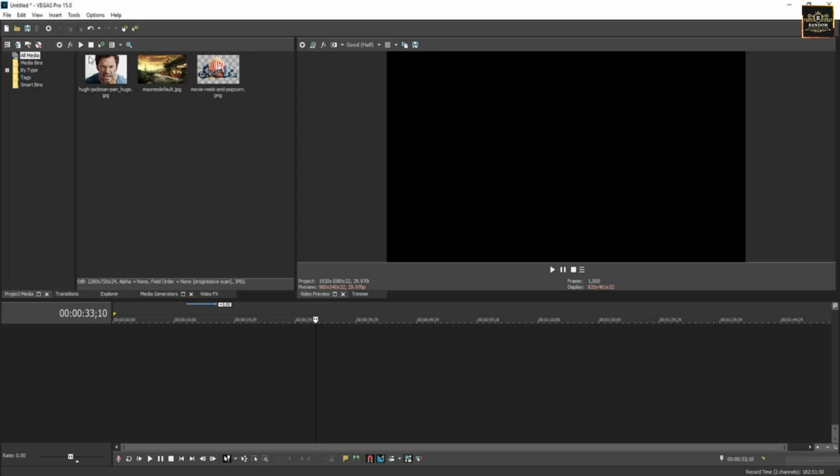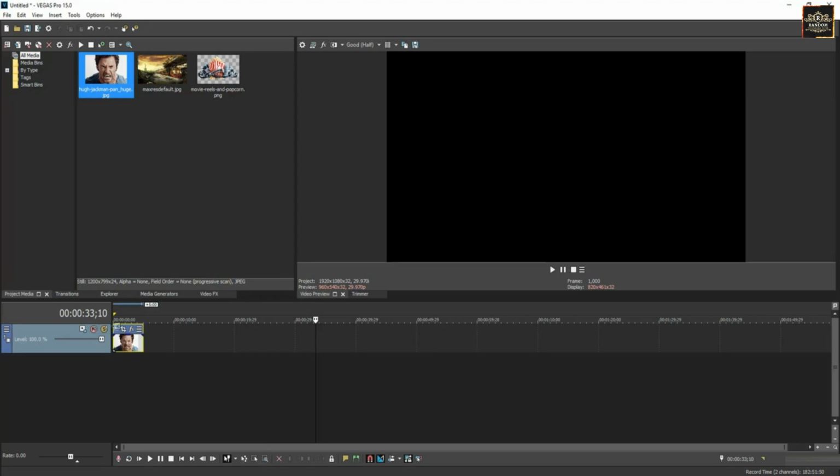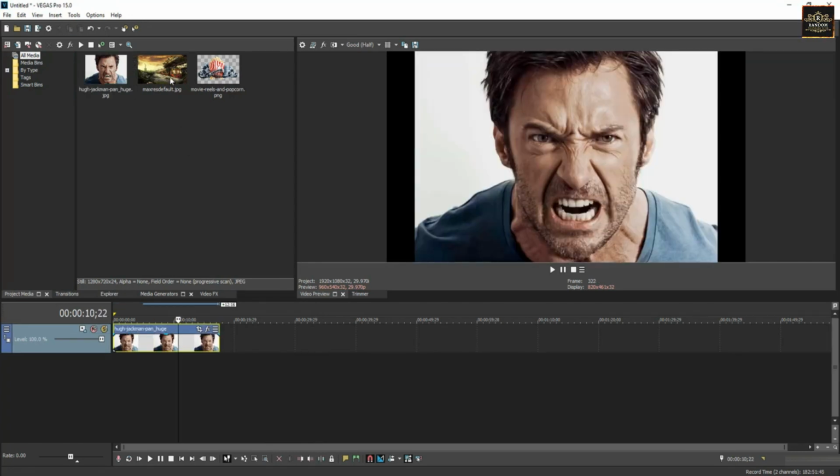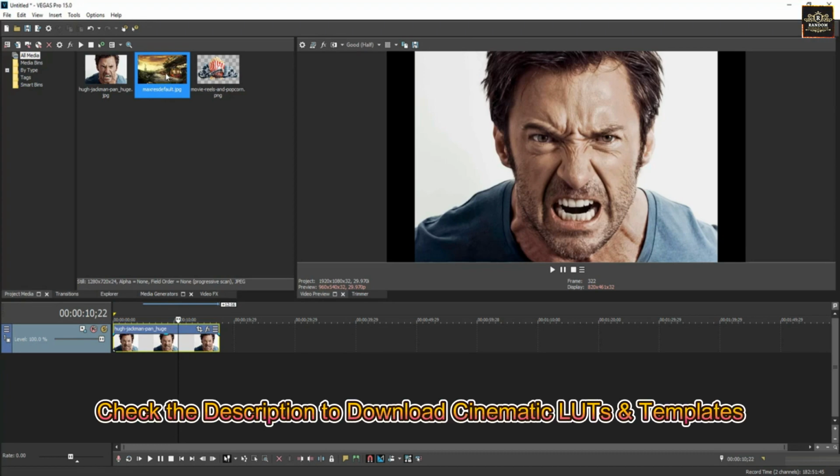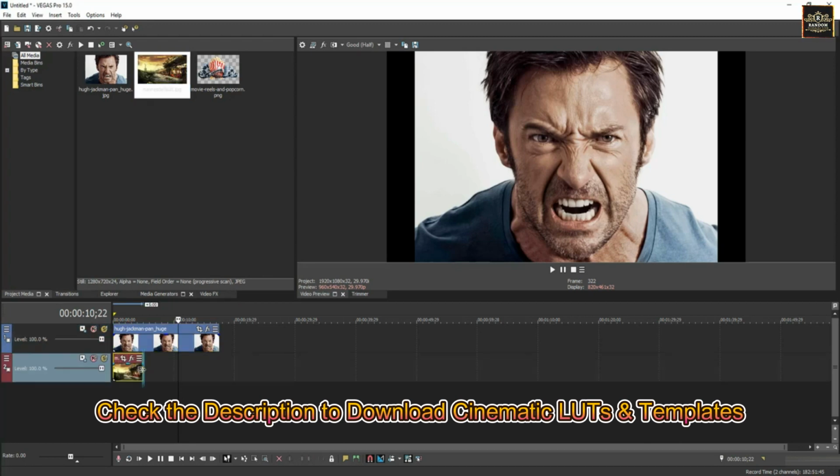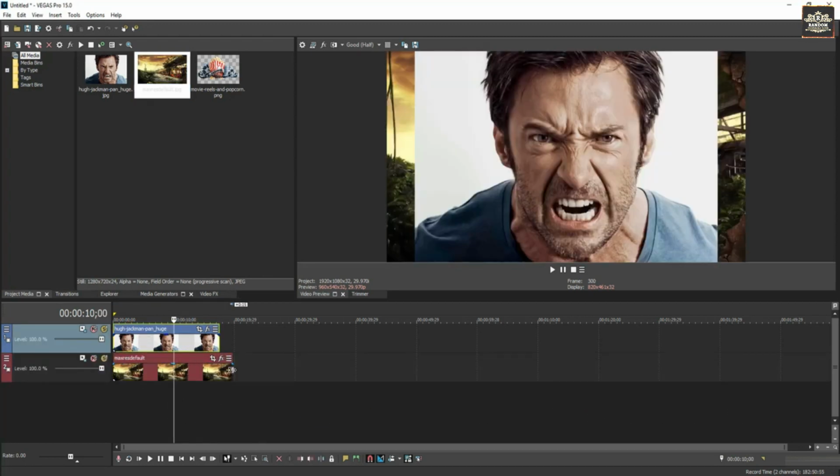I already imported 3 images in this project media section. I downloaded these before from Google. Now I simply drag the first one and stretch it like this. And the second image, we use as our background. Now I simply drag and drop it in this timeline under this image.